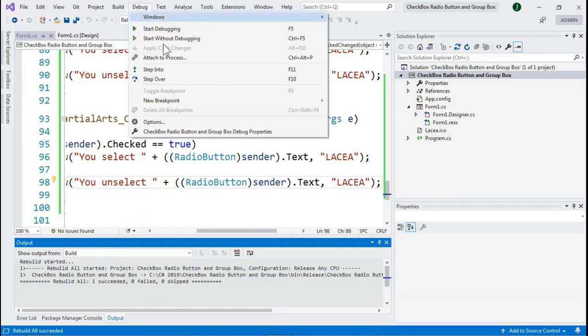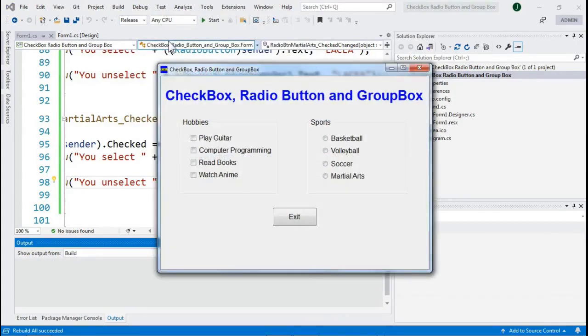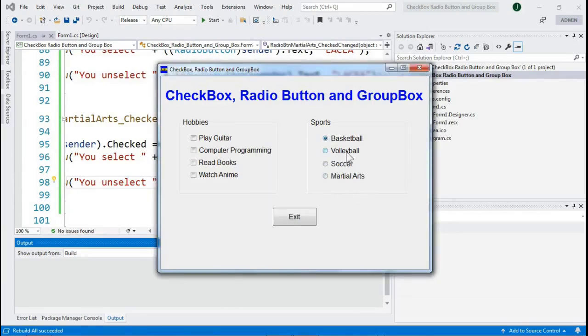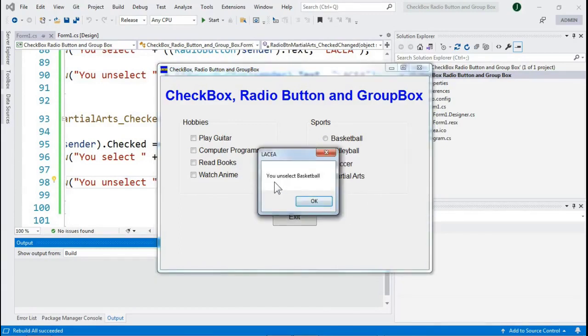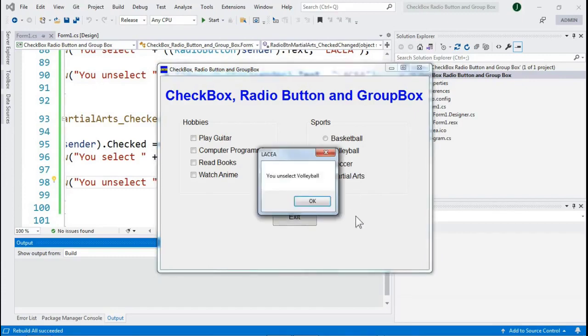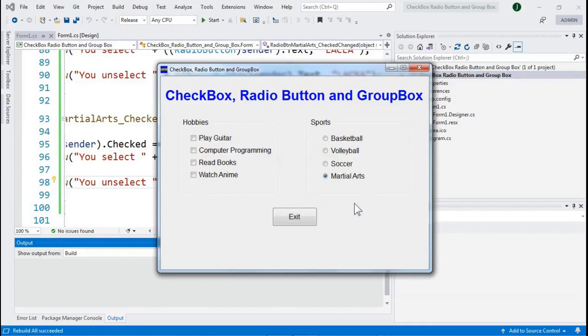Let us run, click debug, start without debugging. Let us check the radio button. If I click basketball, you select basketball. If I click volleyball, it says a message, you unselect basketball, and then another message box, you select volleyball. If I click martial arts, it will display the first message, you unselect volleyball, and it will display the second message, you select martial arts. And then I click the exit.